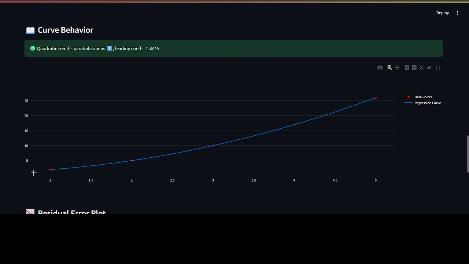So there you can see the exact data points as we hover our cursor, following the regression curve. So x is 5 and y is 26, it matches our data. Our x is up to 5 and our y is up to 26.